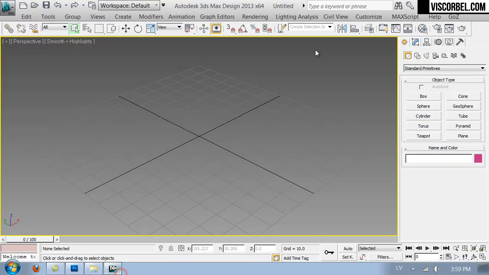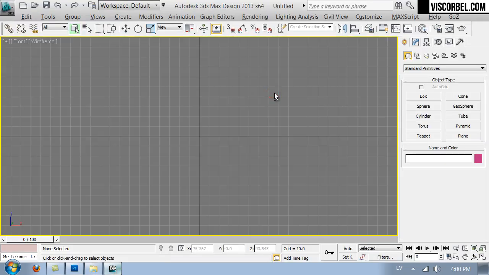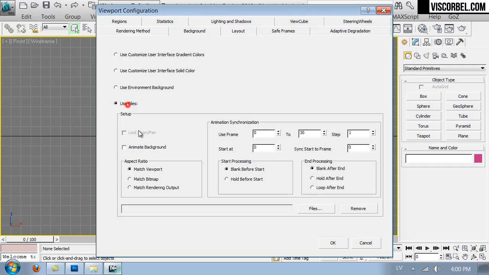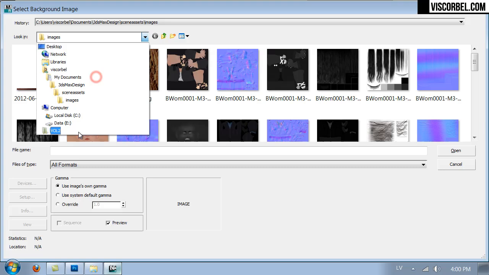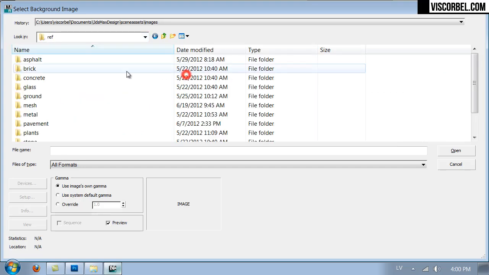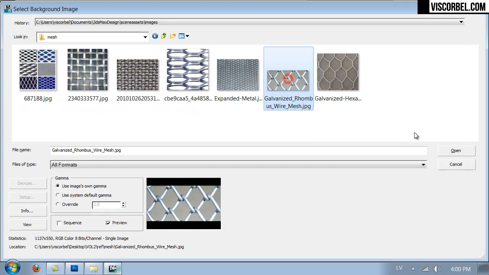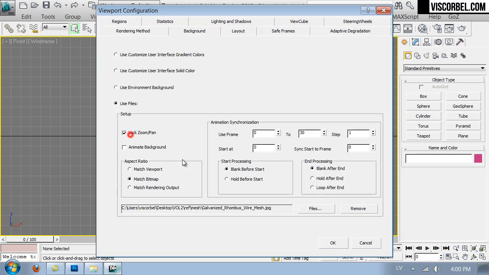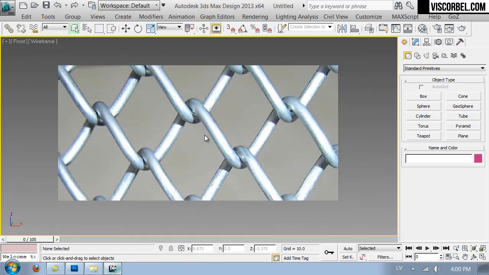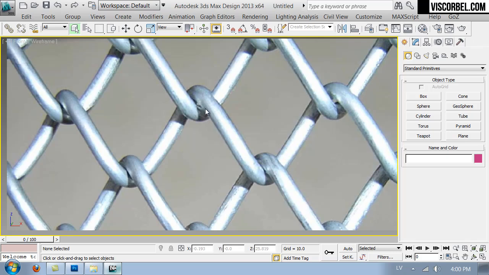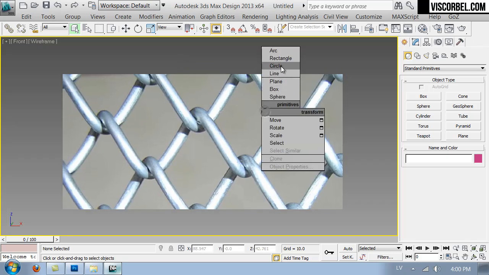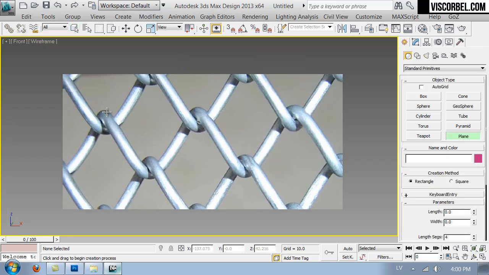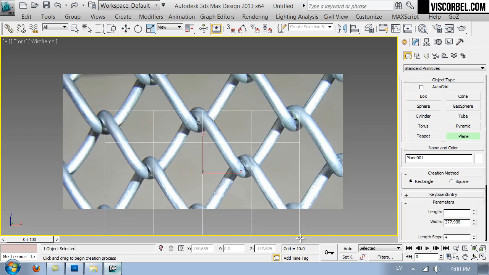Alright, let's go to 3D Max and start by setting up our background image. I'm going to use this one. Right now we need to model this geometry. I'm going to create the plane first.